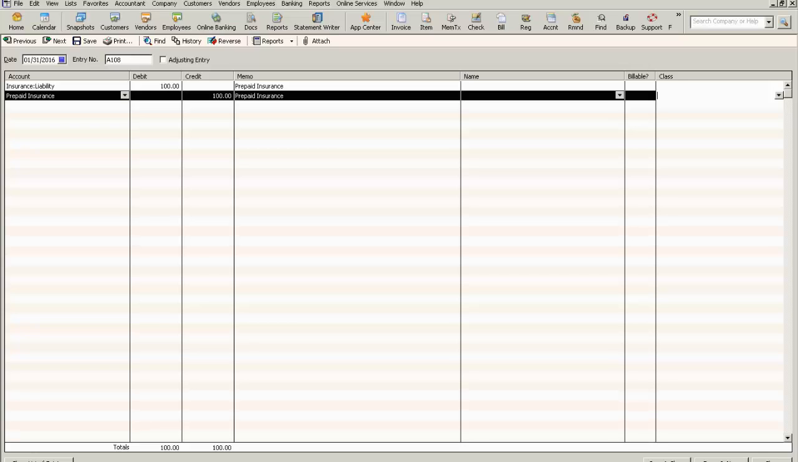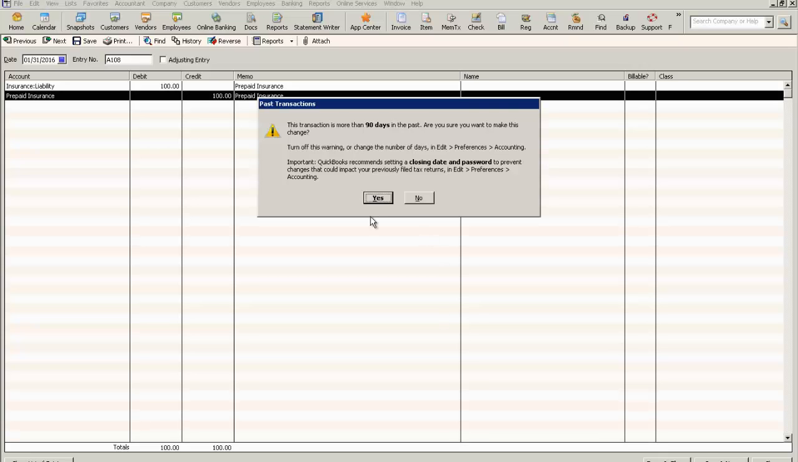5 days before the end of February, you will be prompted with a window that asks if you want to enter memorized transactions, and that is giving you advance warning that the memorized transaction that you just set up will be entered. It's very simple.